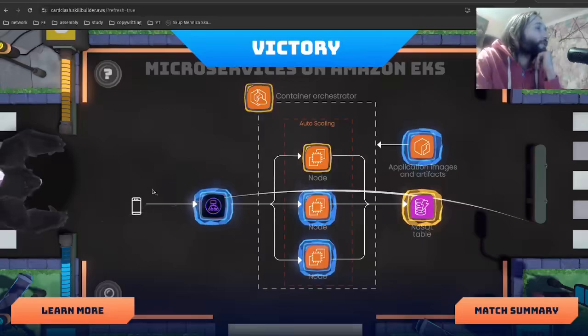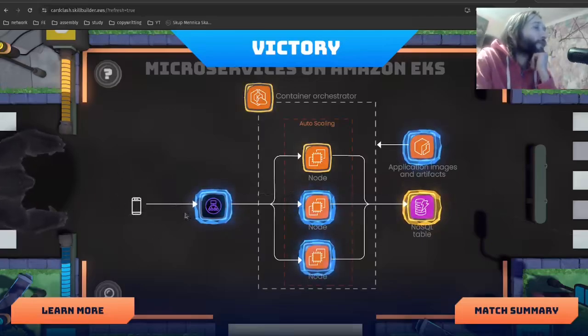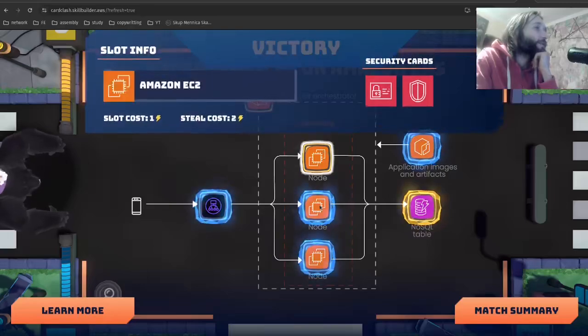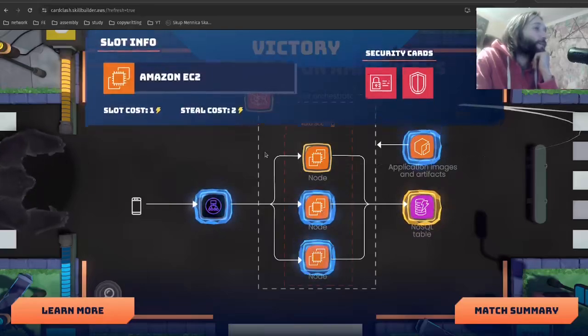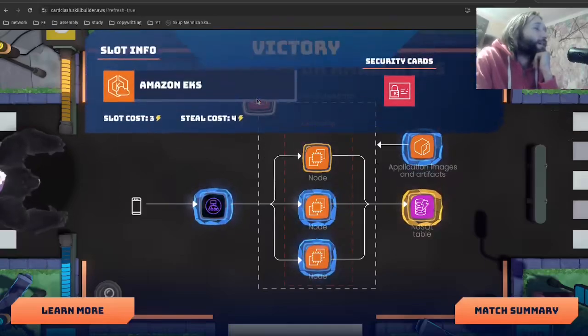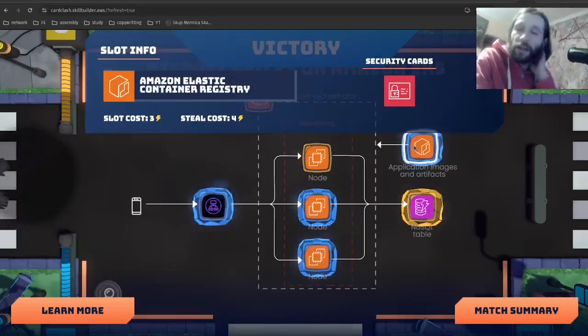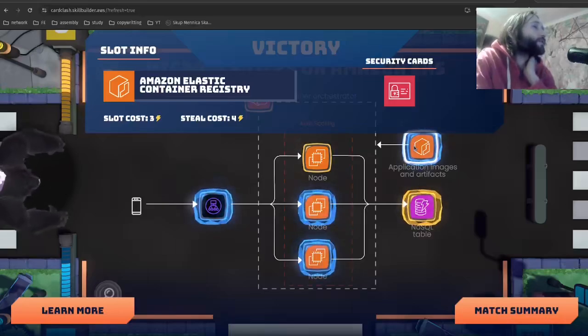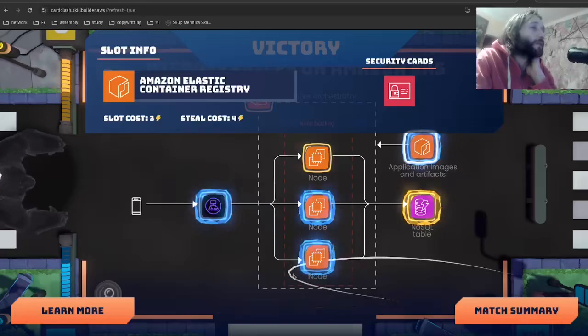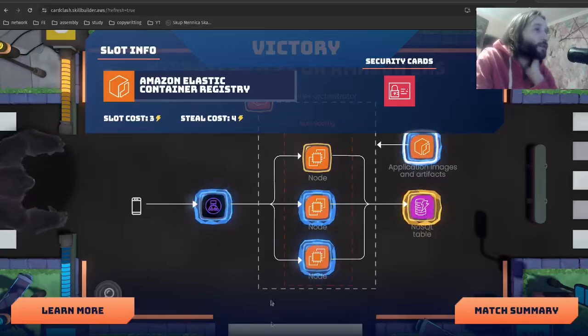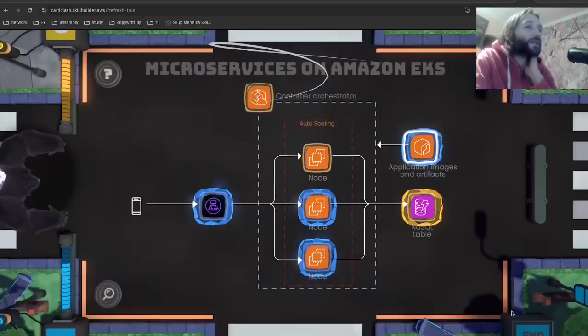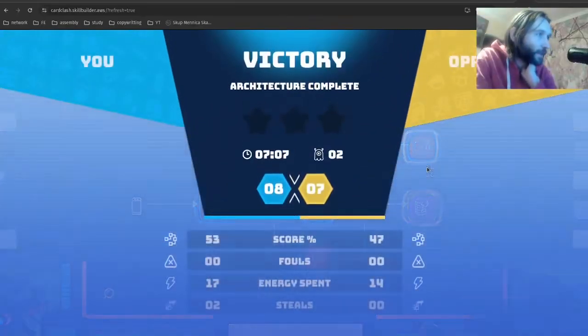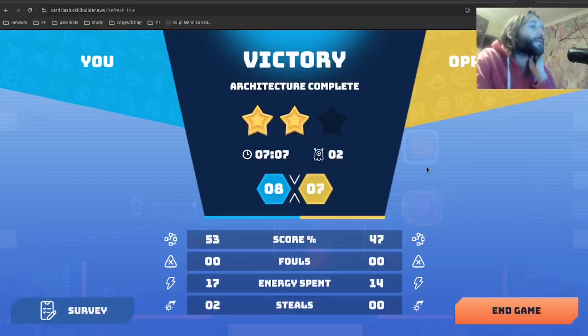So what we have here: the user comes through a load balancer to one of the nodes, which are built by Elastic Kubernetes Service. The container is being downloaded from the container registry, and it builds one of the 3 nodes which can be auto-scaled up, and we have a database to which each of these applications can connect. Yeah, that would be only a 2-star score. So I can end the game now.